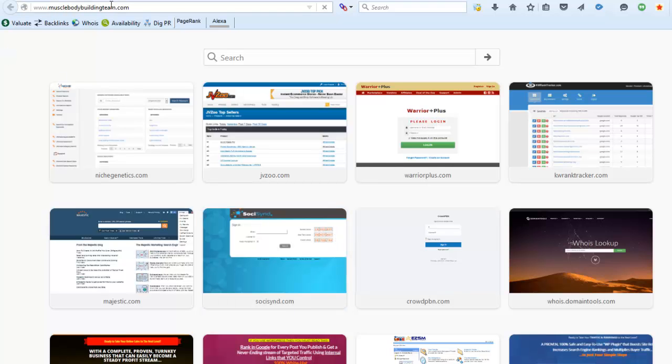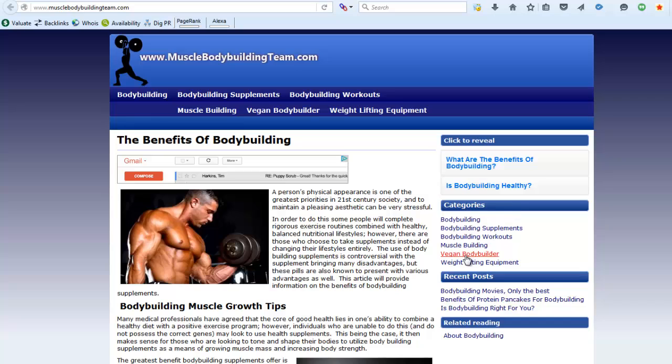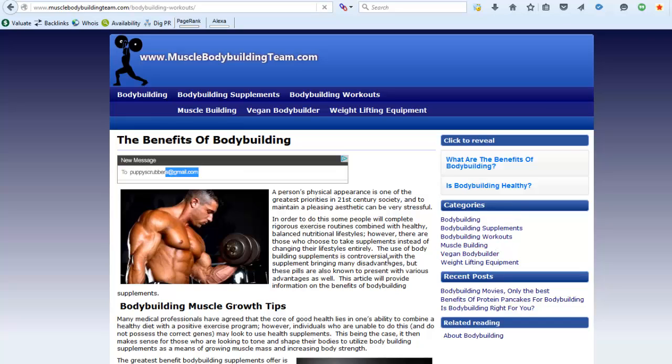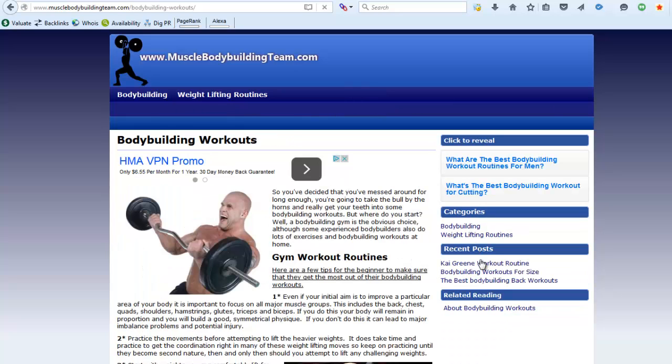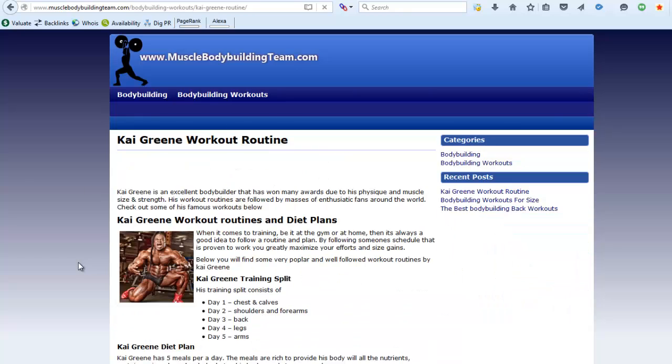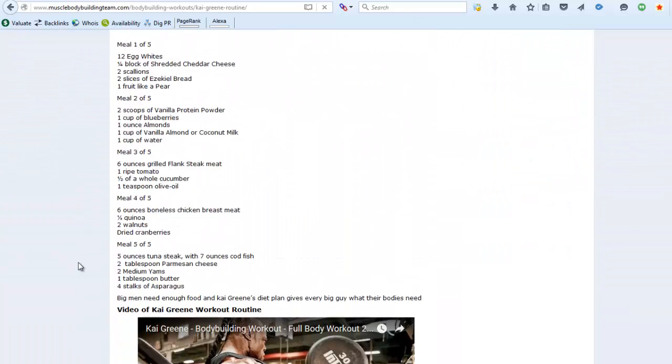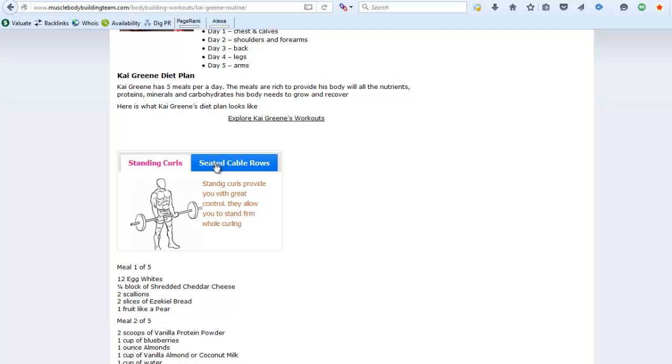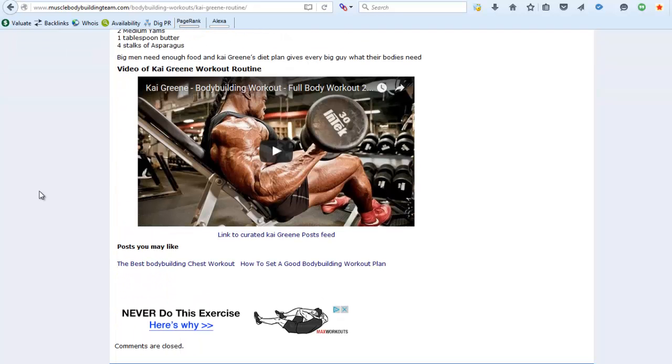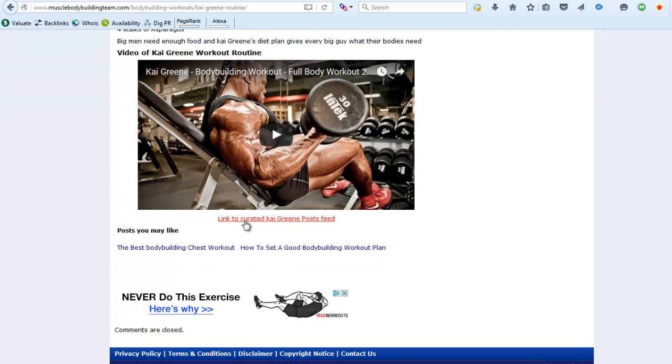Okay, so I've got a website called musclebodybuildingteam.com. It's a silo site. I'm going to go over to bodybuilding workouts. Okay, and I'm going to go over to K-Green workout routine. So if I scroll down in here, this is our WP Rank Me plugin in action. If I scroll down here, what you can see, I've got a link to curated K-Green posts feed. Now obviously they're not curated, they're actually from Article Builder.